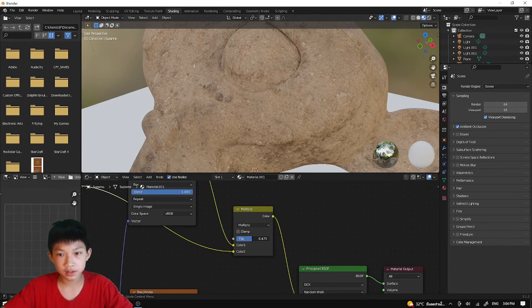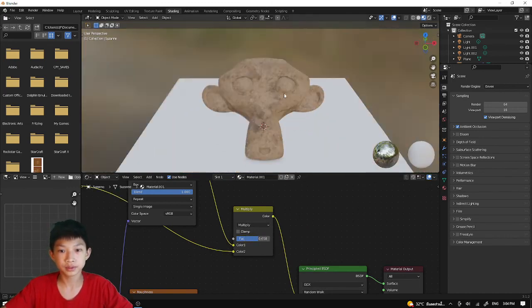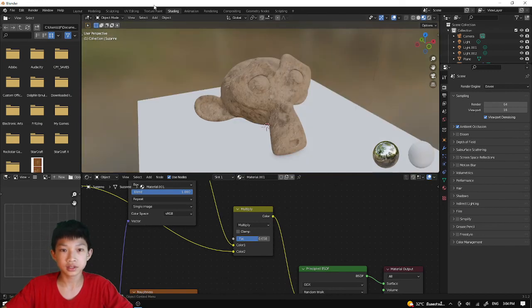So simply, that's how you set up ambient occlusion.